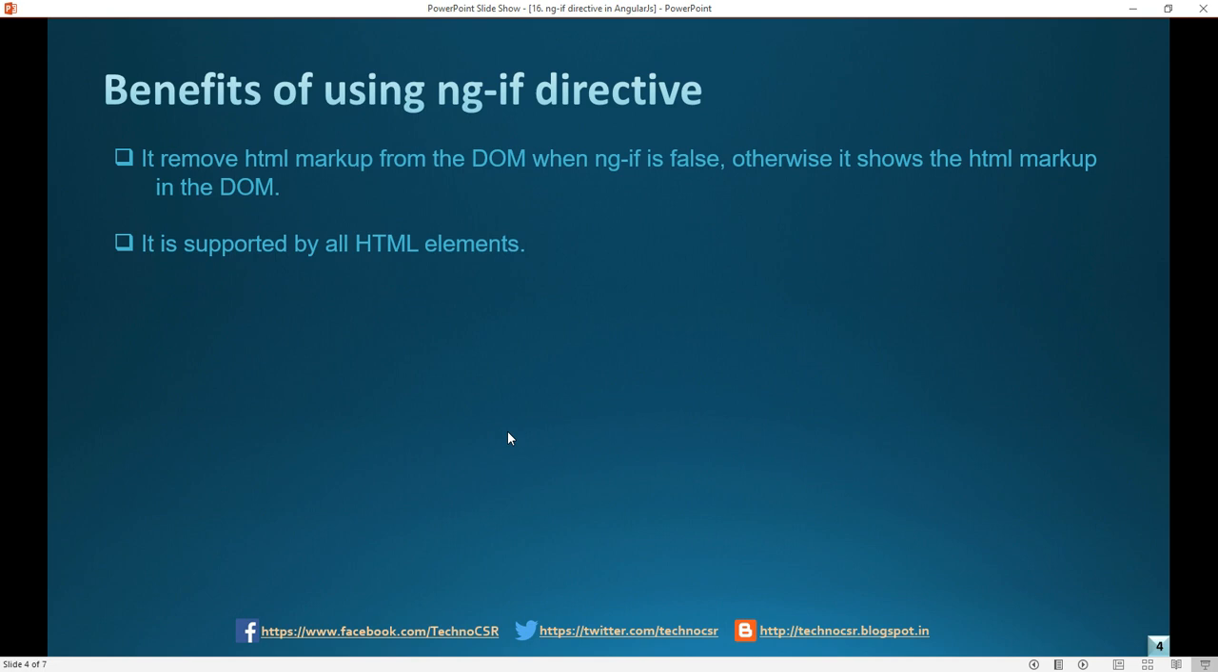Benefits of using ngIf directive. It removes HTML markup from the DOM when ngIf is false. Otherwise, it shows the HTML markup in the DOM. It's supported by all HTML elements.